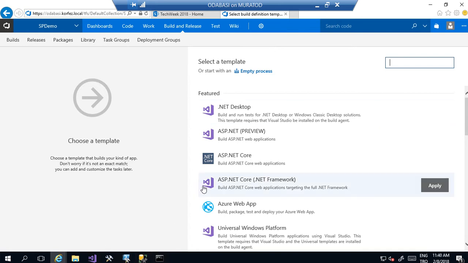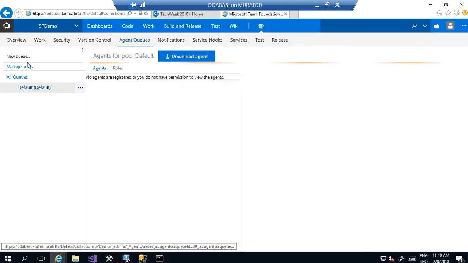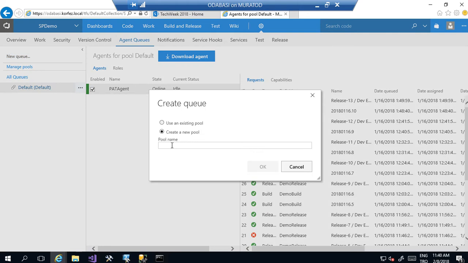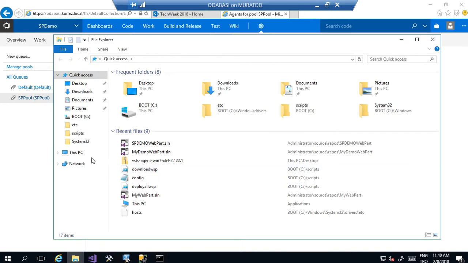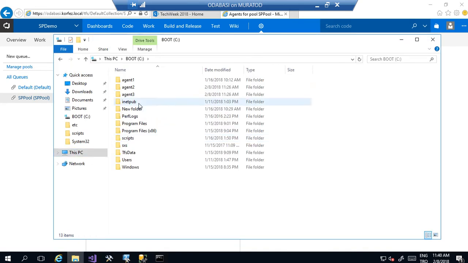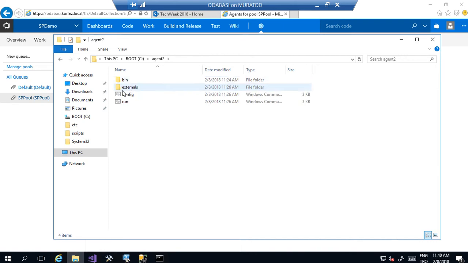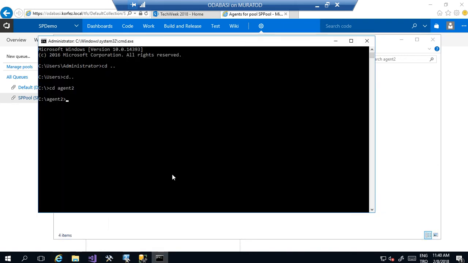So first, let's go to agent queues. Let's create a new queue. SP pool. And I need to register an agent to this pool. I can download the agent and copy that to my machine. In order to save time, I just copied it. It is here. Just some binaries. And I will run the config command.